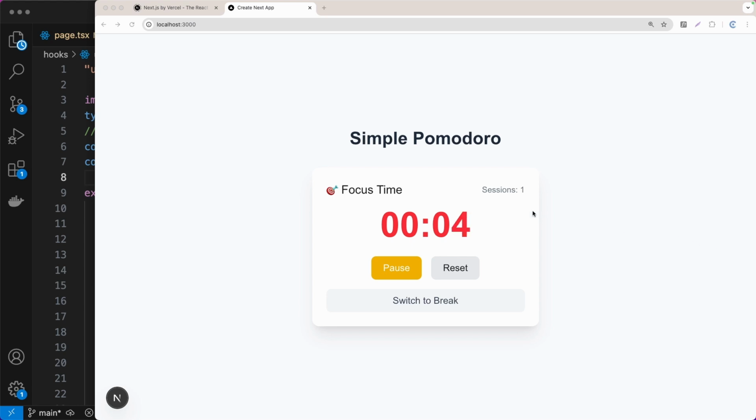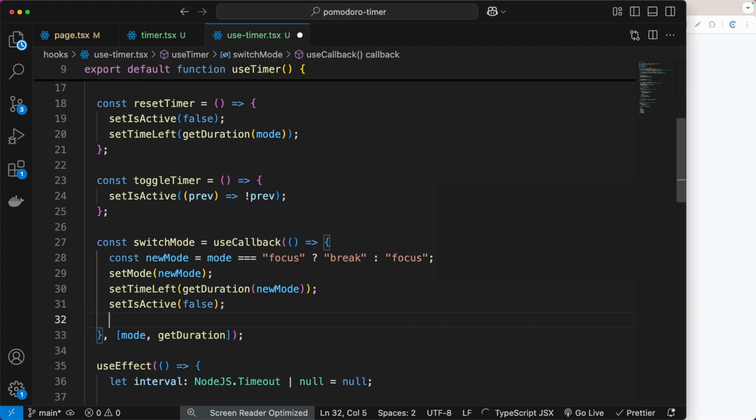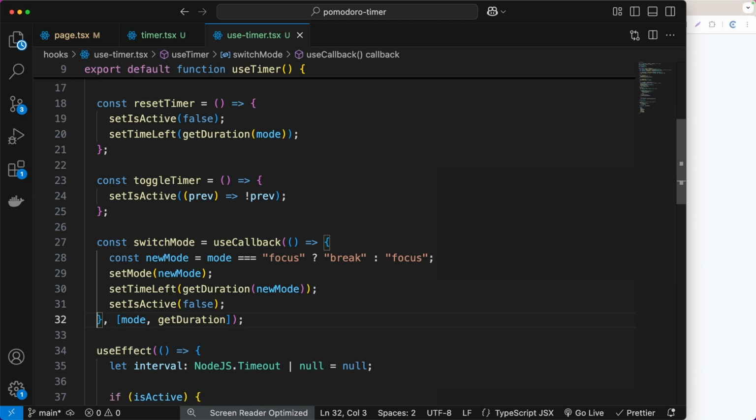6, 5, 4, 3, 2, 1. If this is auto switch, it works. Great. Now we're on the break time. All right, it just works. Great. After the auto switch works, the time is still counting, right? So we need to add this set active to false in order to make that stop.